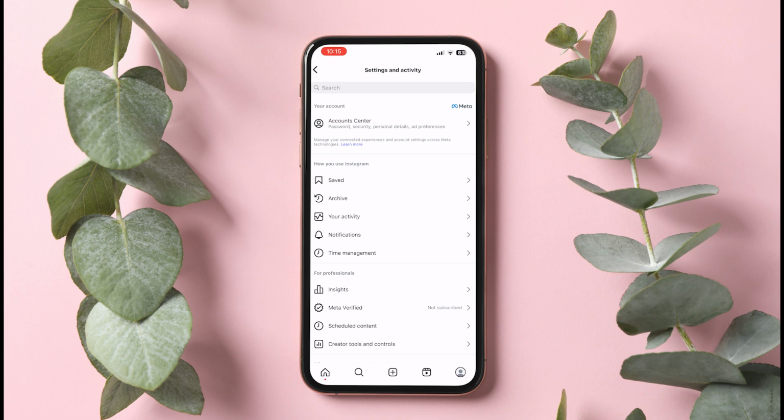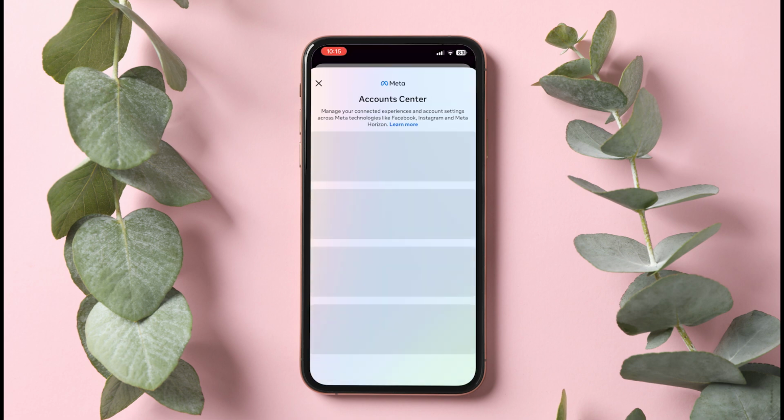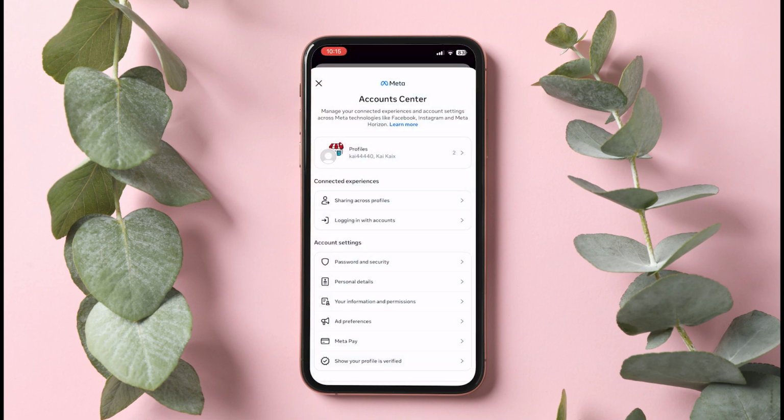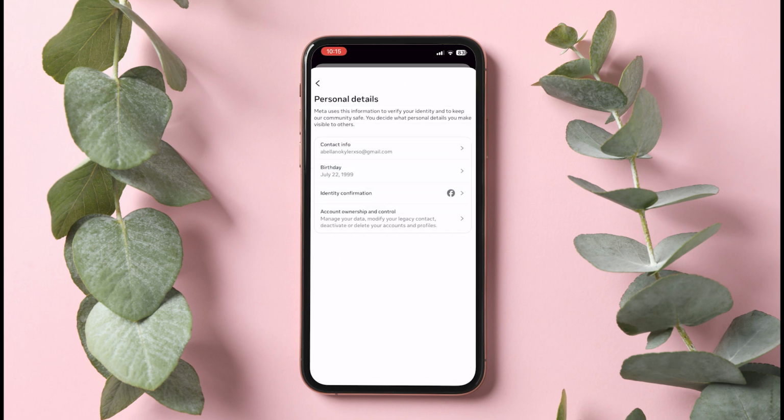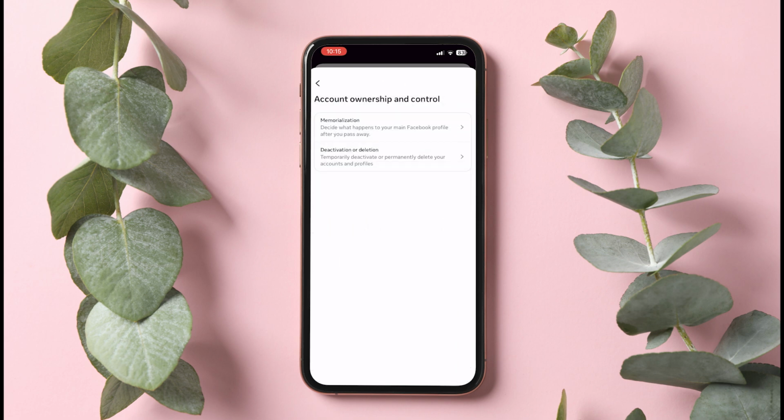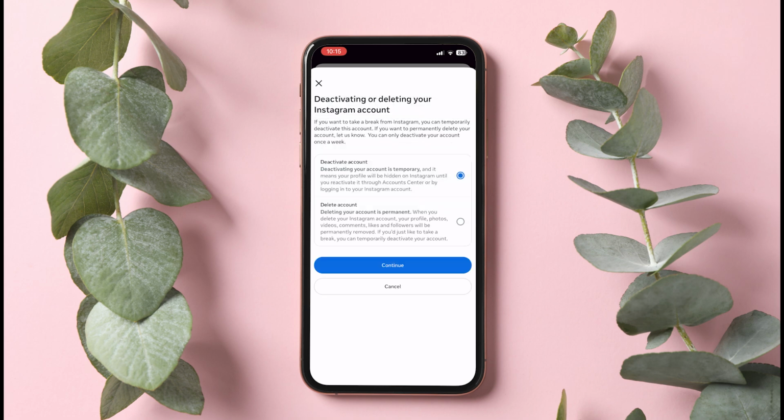And then from here, you would want to tap on Account Center. And in here, you would want to tap on Personal Details and tap on Account Ownership and Control. And from here, tap on Deactivation or Deletion. Next is tap on your Instagram account. From here, just choose the Activate account, tap on Continue.